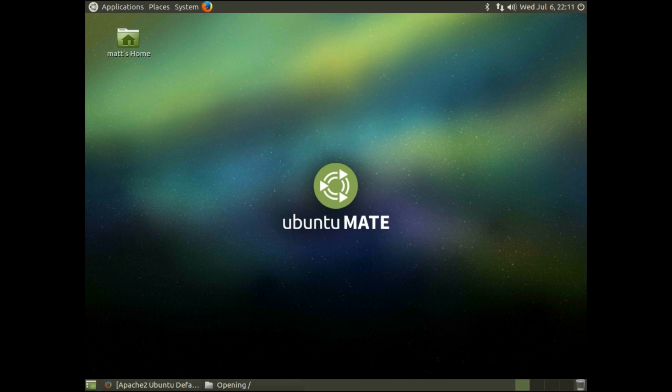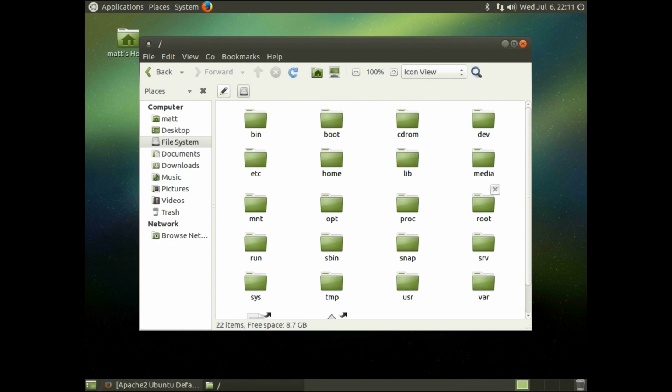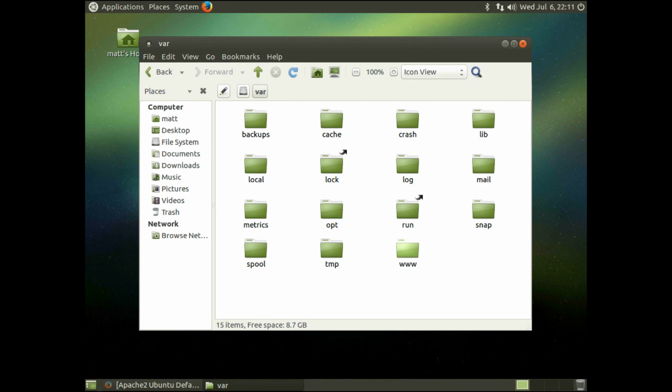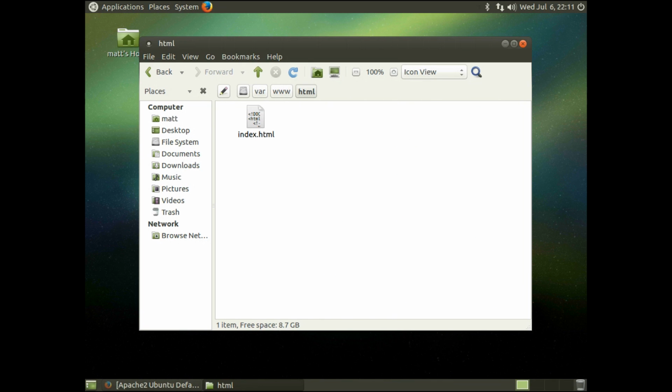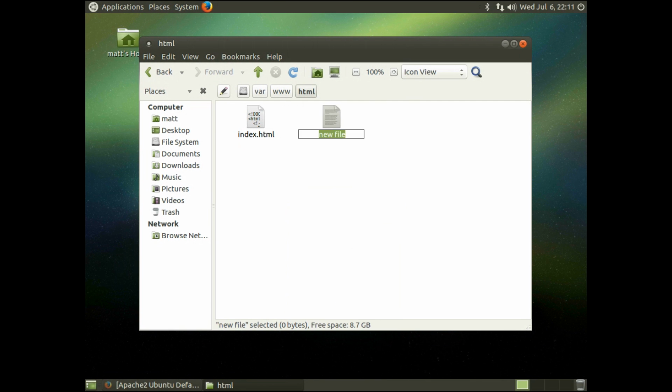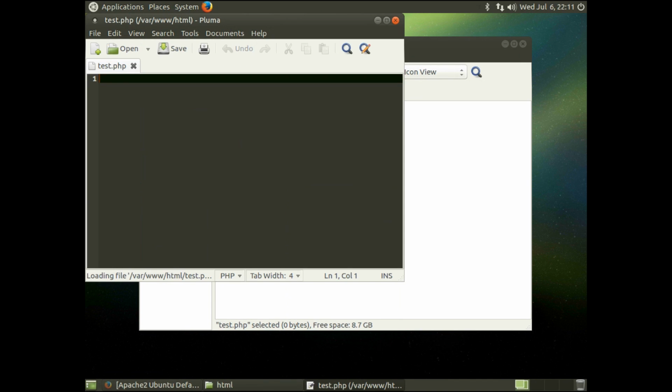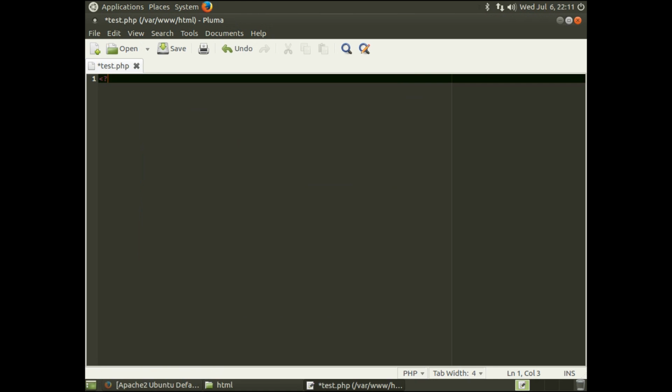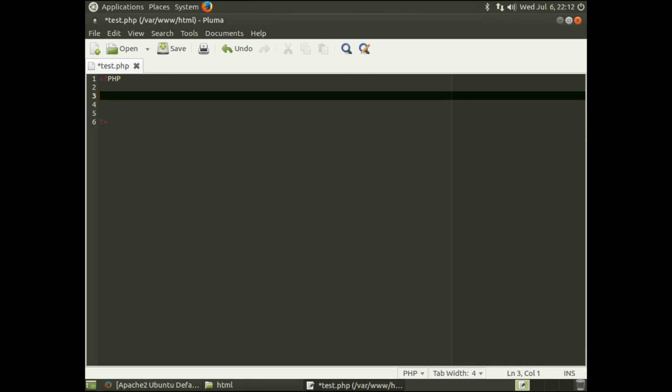The next thing we want to do is to ensure that PHP and MySQL are working. So we're going to navigate to the site root, right-click here, create a document, and call it test.php. Just press enter and that will open up in Pluma, the default text editor. And we're going to make a very simple PHP script.